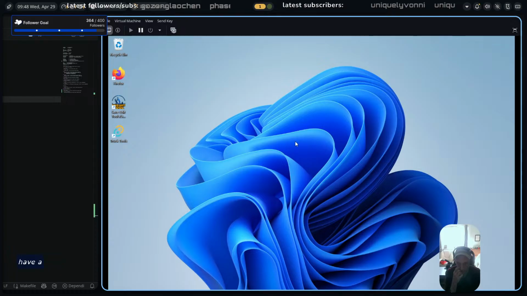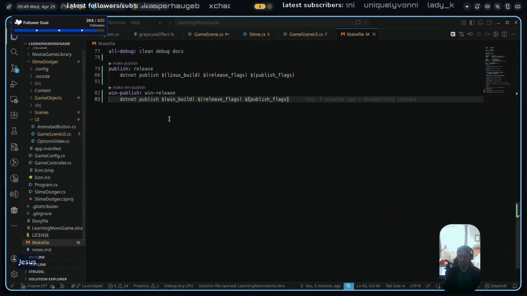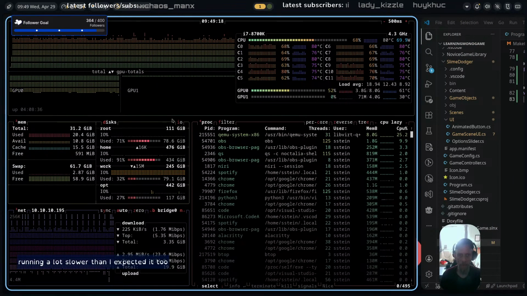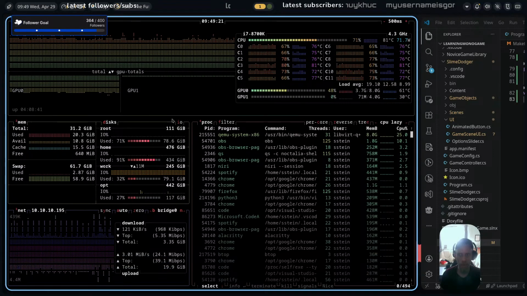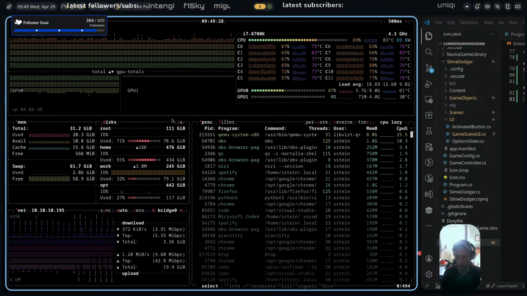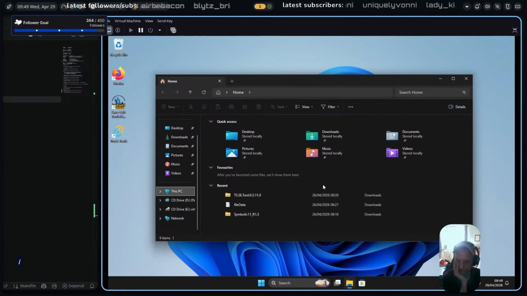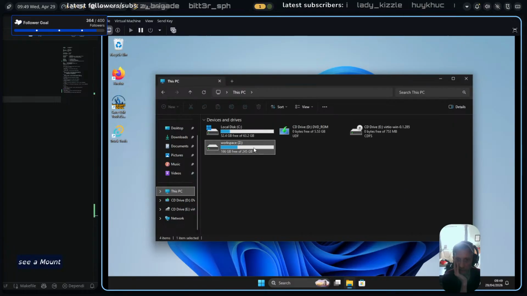Let's have a look. If we open up Explorer, geez, this is running a lot slower than I expected it to. I should see a mount here. Ah, perfect.